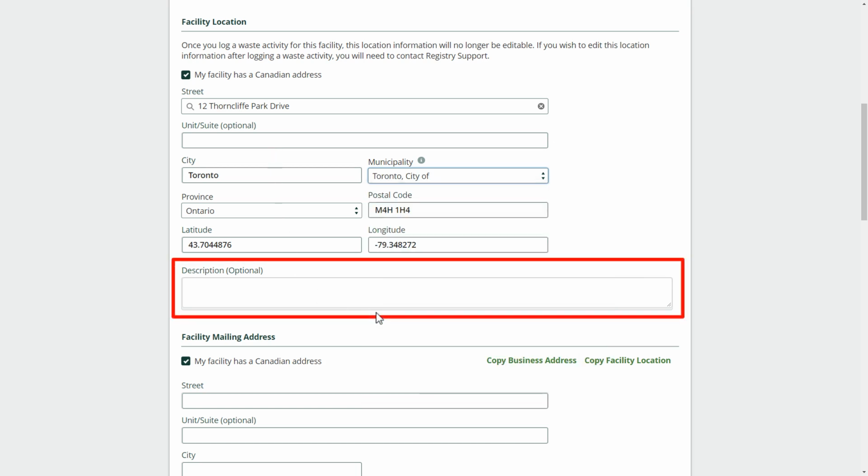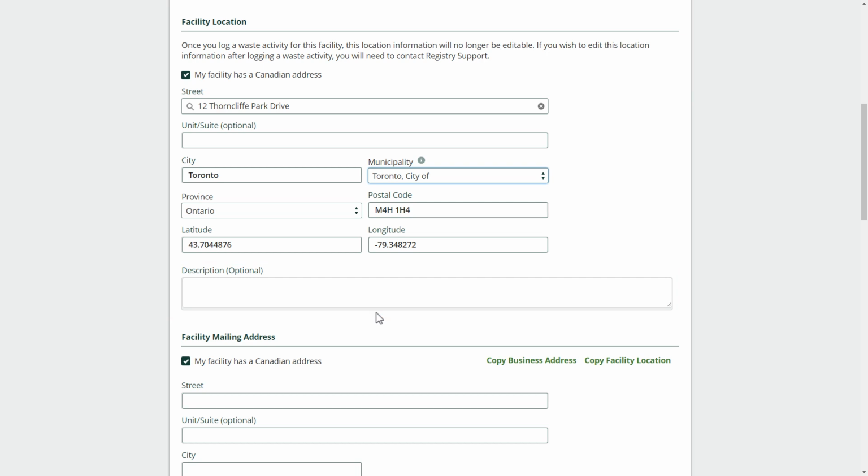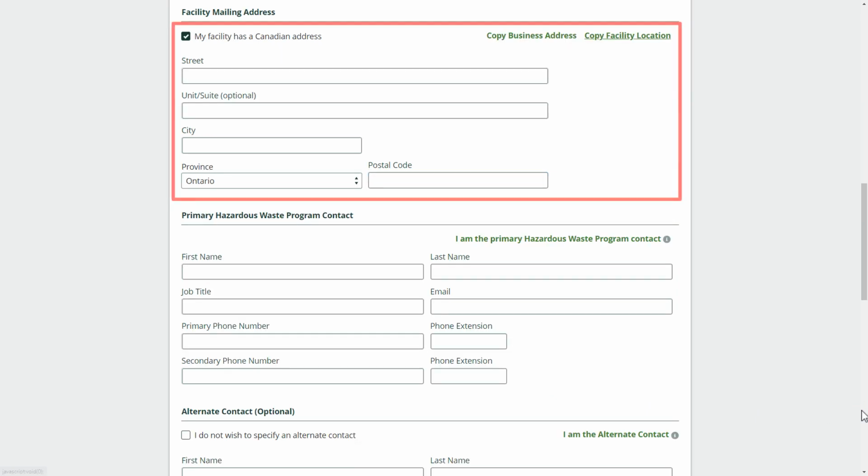Note that the completion of the description field is optional. However, a unique description will make it easier to differentiate between facilities for generators, or AGDs with numerous facilities. Once satisfied with the facility location entries, then scroll down to continue adding other facility information. We now need to complete the mailing address for this facility.